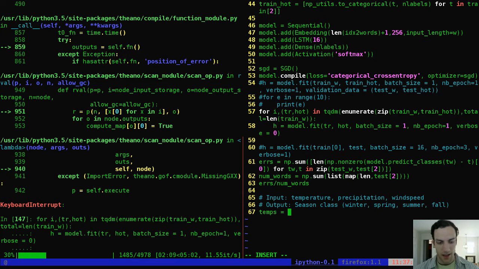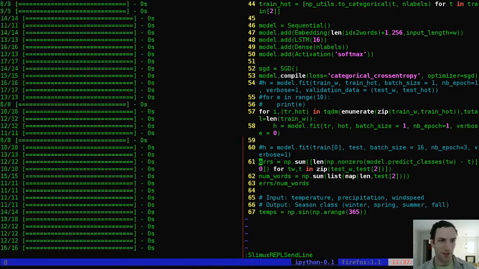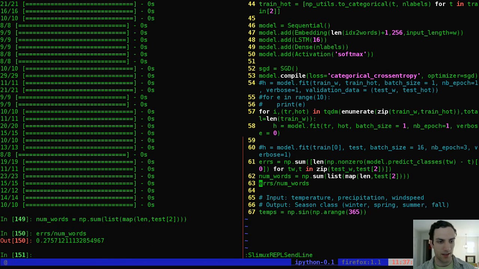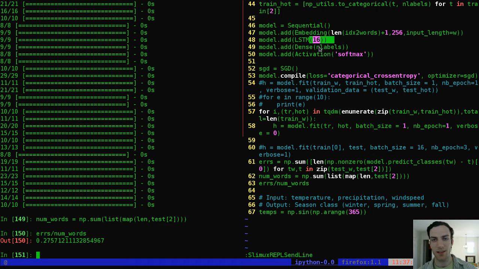So if I say temps of numpy.sine of numpy.arange 365, and I'll have to futz with that. All right, I'm done training this. Oh, but let's see if that did any better. Train the model on a handful of things. That does take longer. Well, right now this model's doing worse, but we also cut down the embedding size and the number of neurons. All right, let's make some fake temperatures.